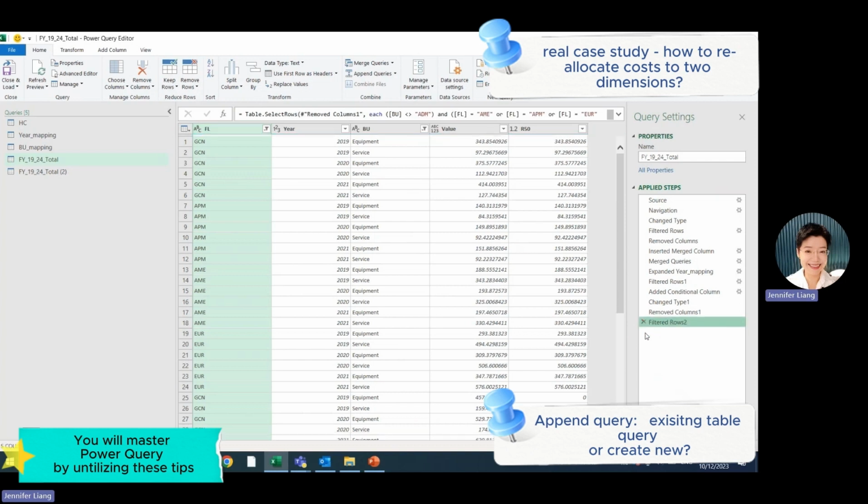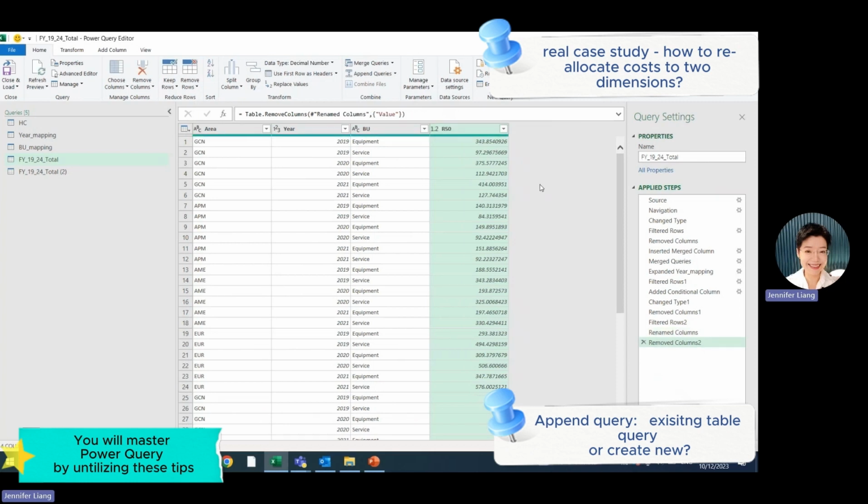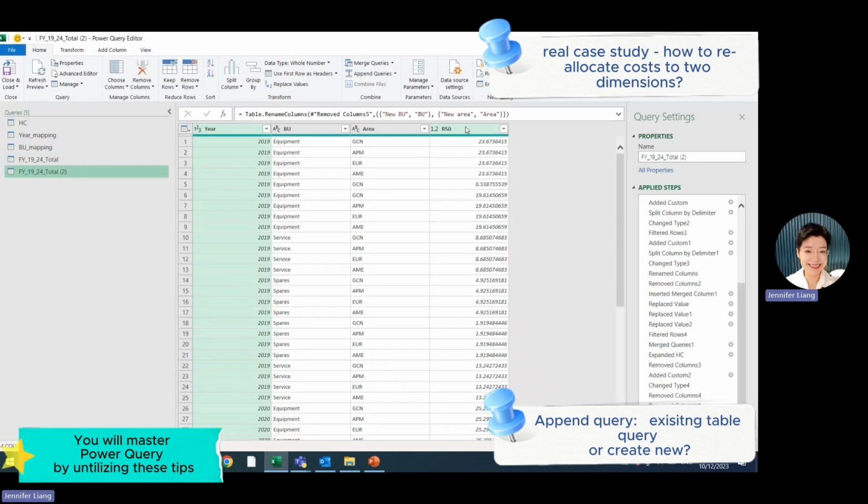So I will remove append query. Now let's rename it to area in this way. It will append the table correctly. We have area, we have year, we have BU, this value we do not need. So now in the first table, there are 1, 2, 3, 4 columns.